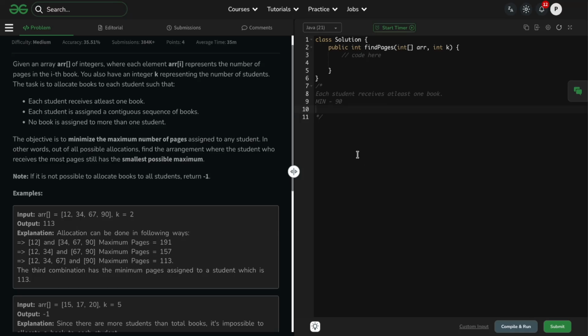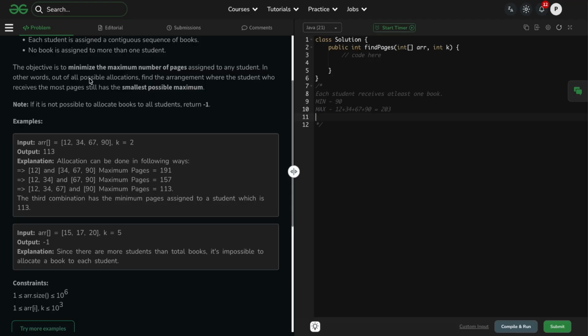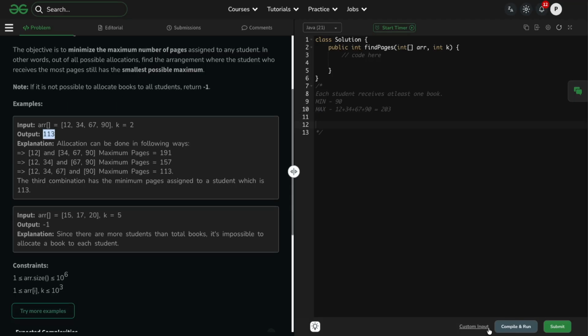So in our case, we will have the minimum value as 90, and the maximum possible pages that can be distributed will be the sum of this array. So our maximum will be 12 plus 34 plus 67 plus 90, that is 203. So this will be our maximum value. In this case our minimum value will start from 90 and the maximum value will be 203, which is the sum of the array.